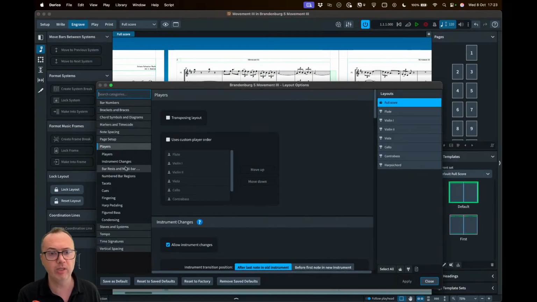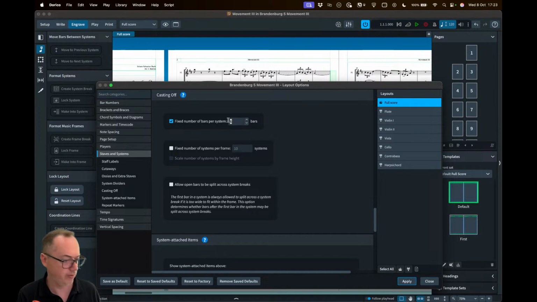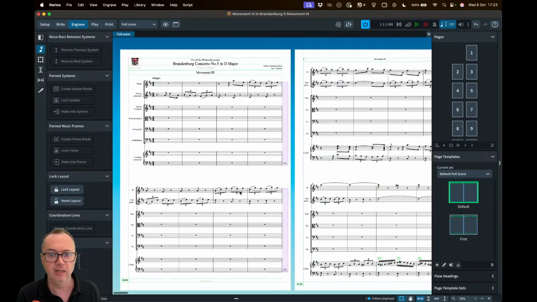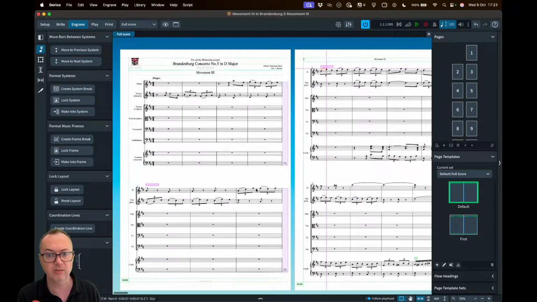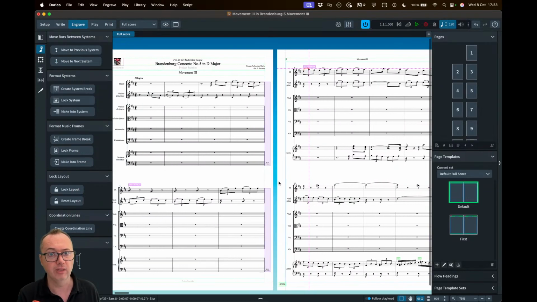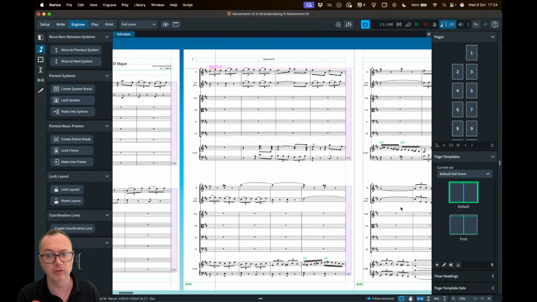So if we were using the casting off option, and we'd set this to 4, like this, and then you needed this one to be 3, you can push this one onto the next page, and now it will continue in 4s. So that's one way of doing it. So you've got 4, 3, and then it will continue in 4s from that point on.